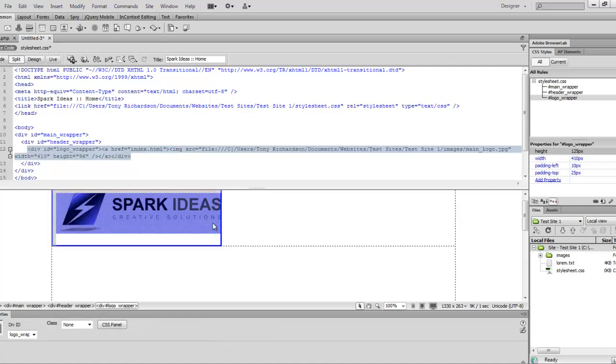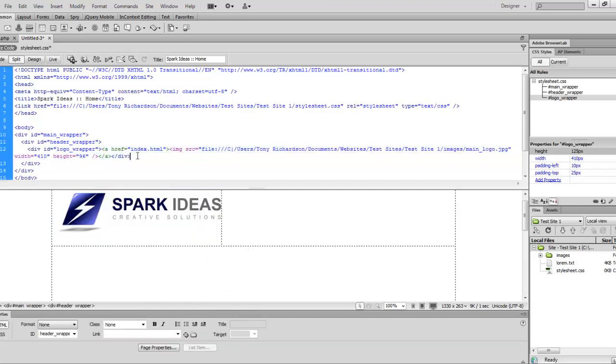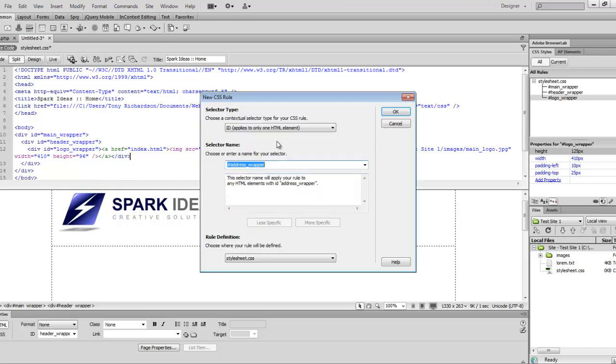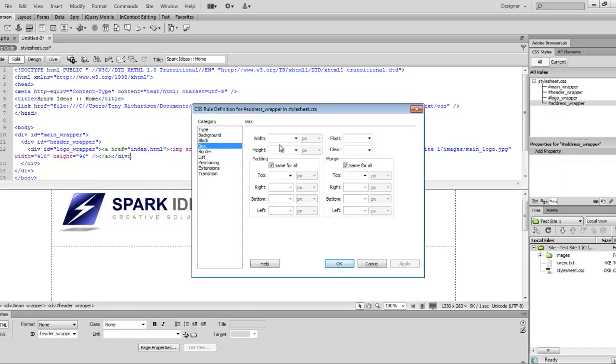So even though this says 410, if we hover over it, you see it says 410 there, and then the height 125. We have an extra 10 in padding, so we have to calculate that. So that means it's 420, and I'll show you what I mean. That's the logo wrapper. Right after that, before we close out of the header, we'll put in an address wrapper. And this address wrapper is going to be 580. And we probably only need 75 pixels for height.